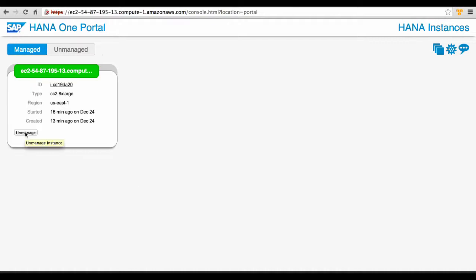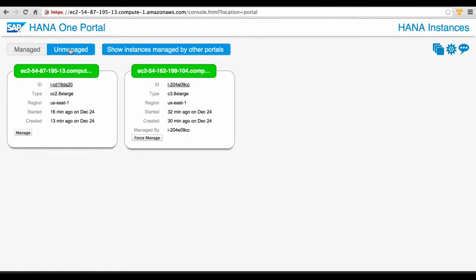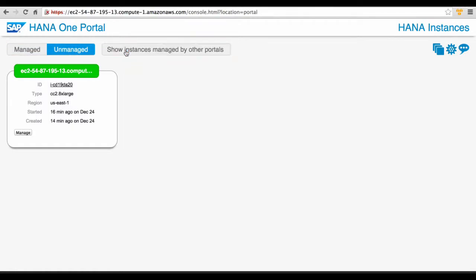Let us unmanage it back. It disappears from here. Now if you look at the Unmanaged section, we can see the HANA One instance there. Now you will notice that it does not have a Managed By section in its card, and the button says Manage instead of saying Force Manage. This means that this instance is not managed by any other portal.